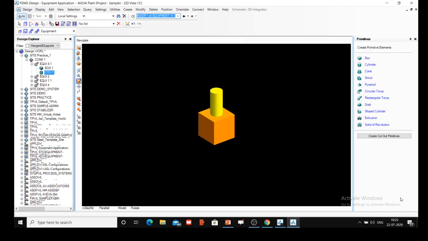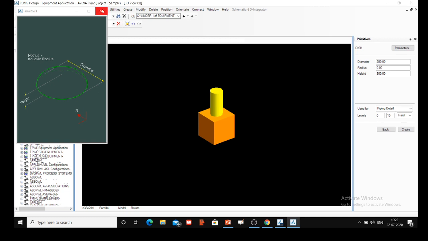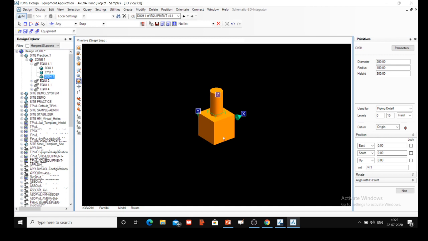Let us try to make one more. Let us say dish. We will try to make a dish. You can check various parameters of dish. Diameter will be let us say 250 maybe. Height will be say 300. And what is radius? Radius is the knuckle radius, I guess. So knuckle radius will be 150. Okay, create. Now this dish is created at the center, so you can always move it outside, say by 1000.